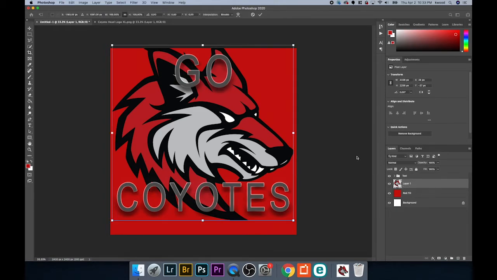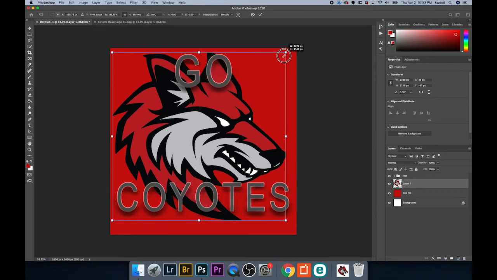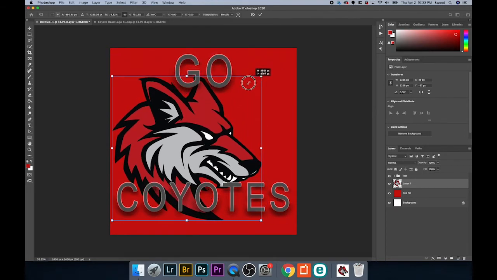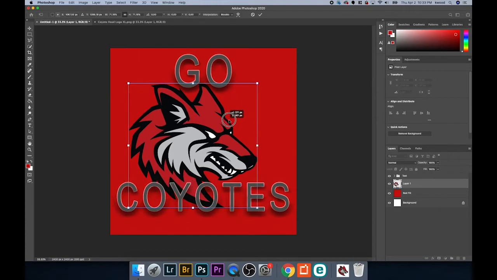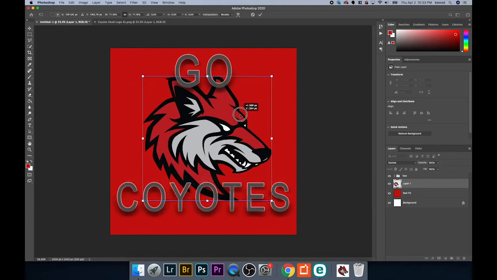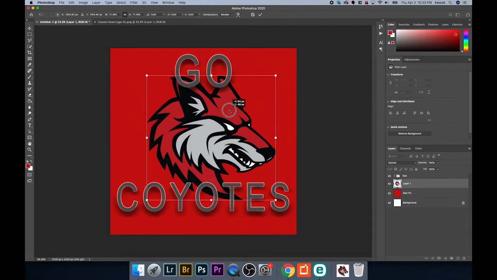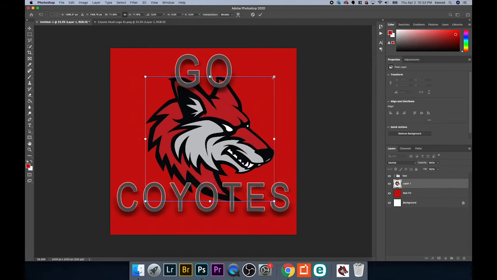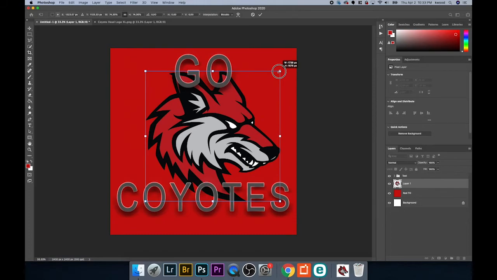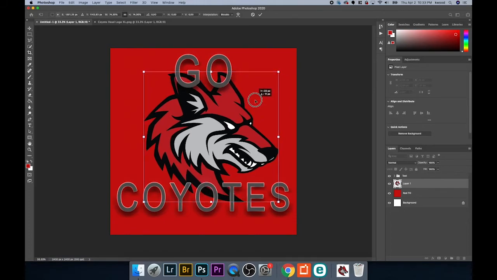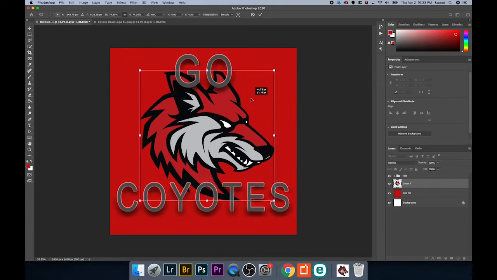I'm going to push Command T, and depending on the year that you're using, if you're using a newer version, then you don't have to hold down Shift. But if you're using an older version, you may have to hold down Shift when you pull from the corner to keep the ratio. Now I like that it goes behind this. It looks kind of cool. So I'm still going to bring this up a little bit so that it's halfway through both letters. There we go. Hit return, or you can hit the check mark up here.